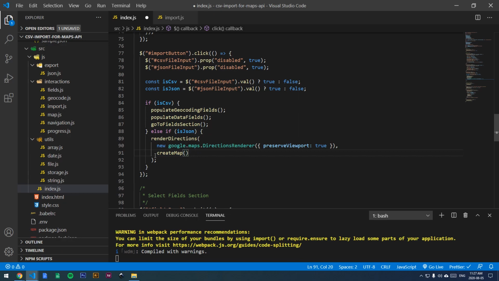So it'll pass that reference back here, and then the flow of execution will call render directions, passing in that reference and taking care of everything for us. After we do that, we also want to call our handle directions changed function.